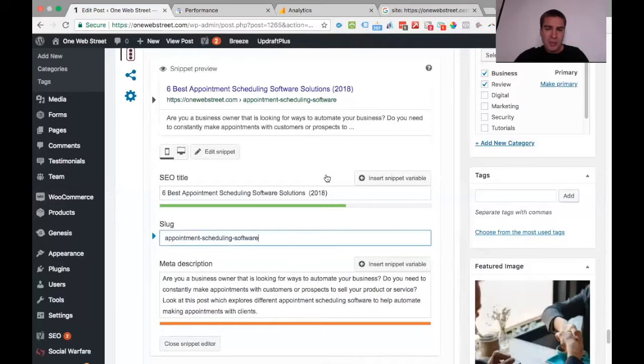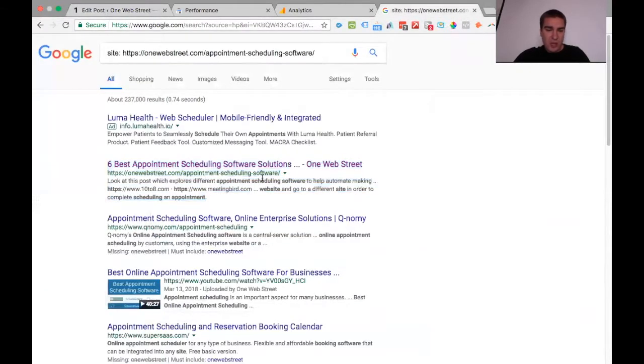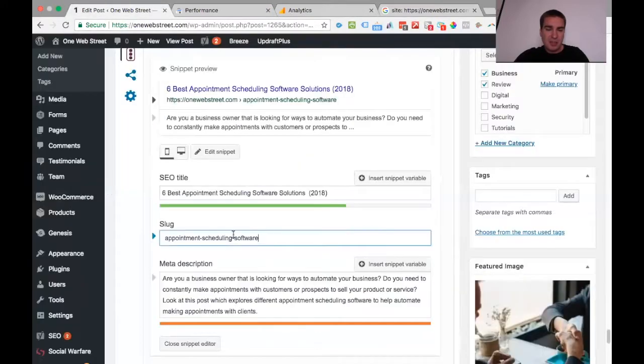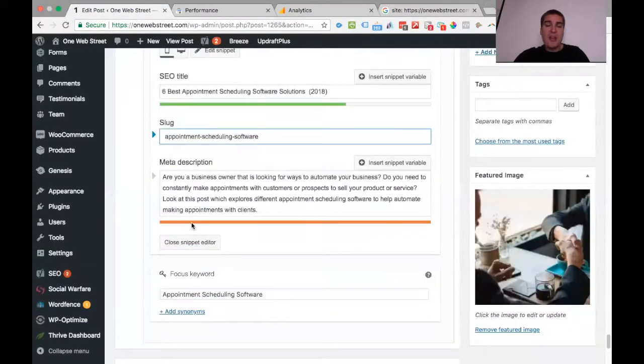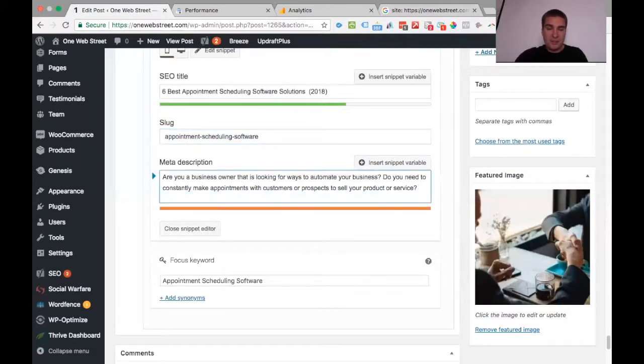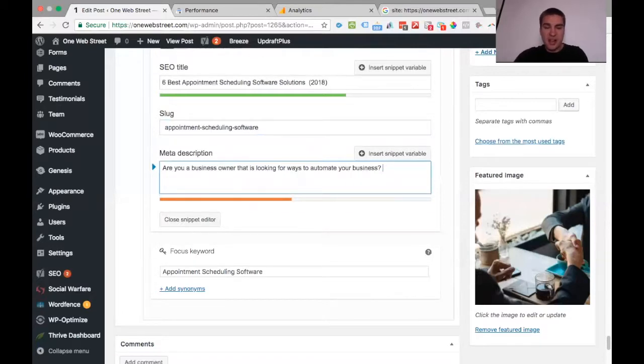So one issue right now is that we are limited to the number of characters that can be displayed. And I know that because you can see right here that our bar is orange, which means that there's too many characters. So I can simply maybe, it says right now, are you a business owner that is looking for ways to automate your business? Do you need to constantly make appointments with customers or prospects to sell your product or service? I'm going to delete that. And maybe since we're still over because of this orange line right here, I'm going to rewrite this. Okay, so you can see that now our bar has decreased because there are available characters left.